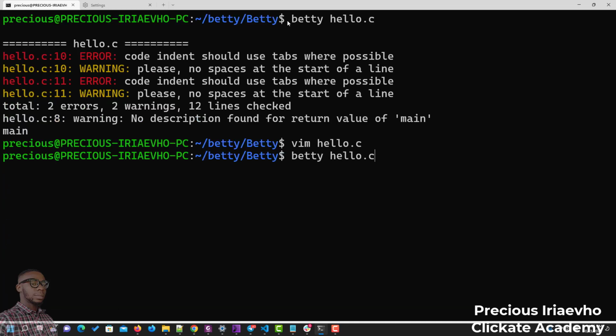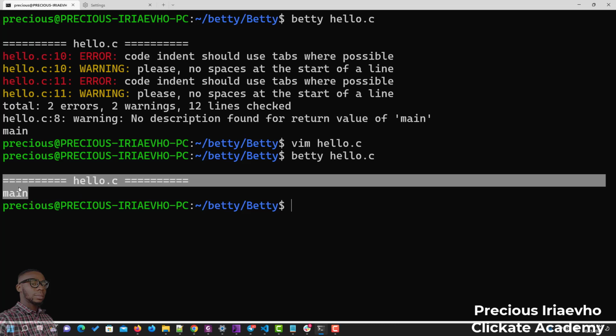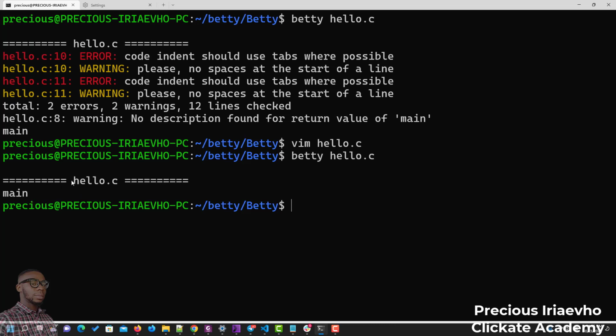So I would run this betty hello.c, and as you can see, from having all these errors to having no error anymore. So Betty is good, the file name is hello.c, and the function inside is main. And as you can see, there are no more errors here, no more warnings, nothing. Everything looks fine. So that is that on Betty, or using Betty to style your codes.